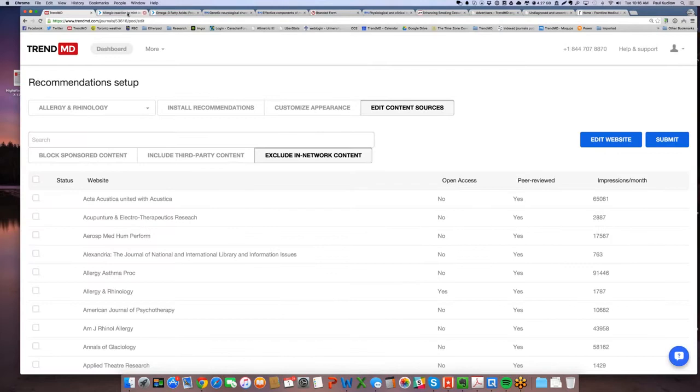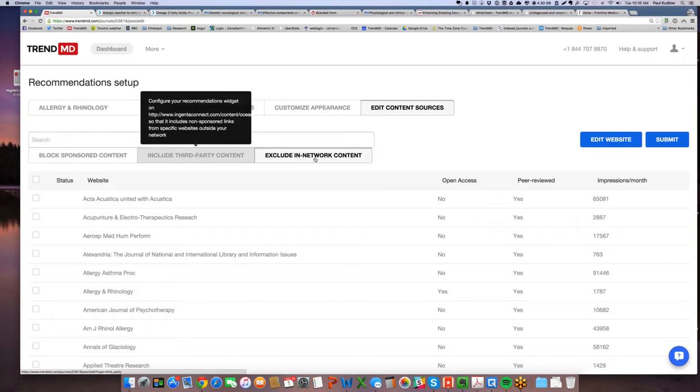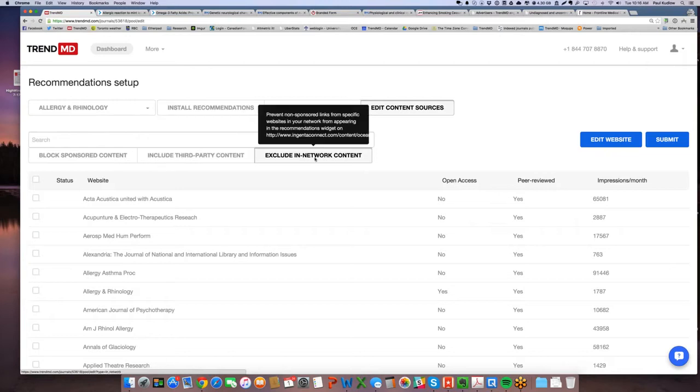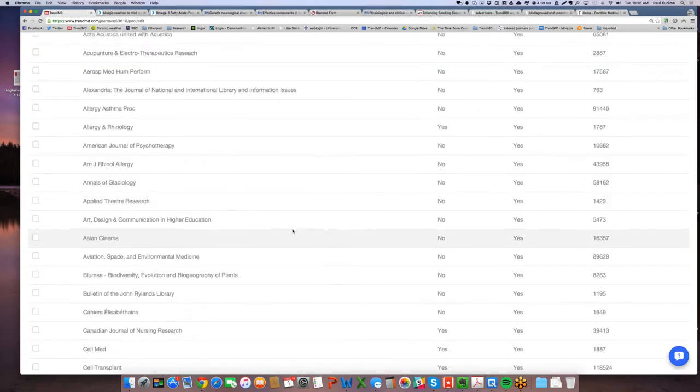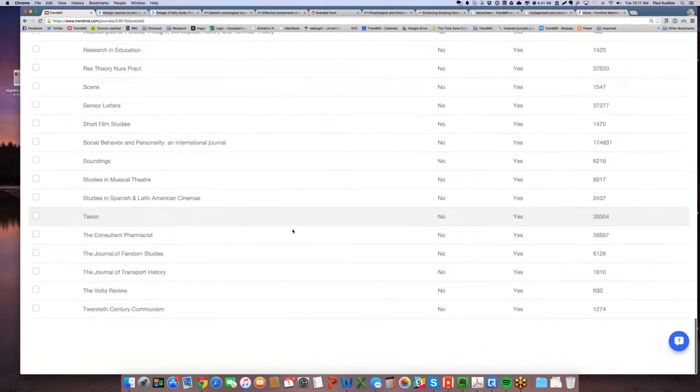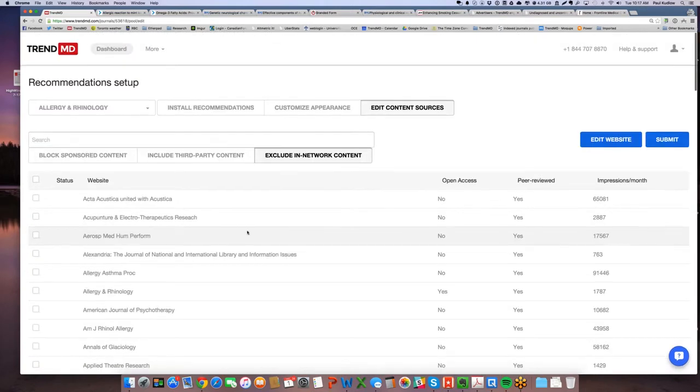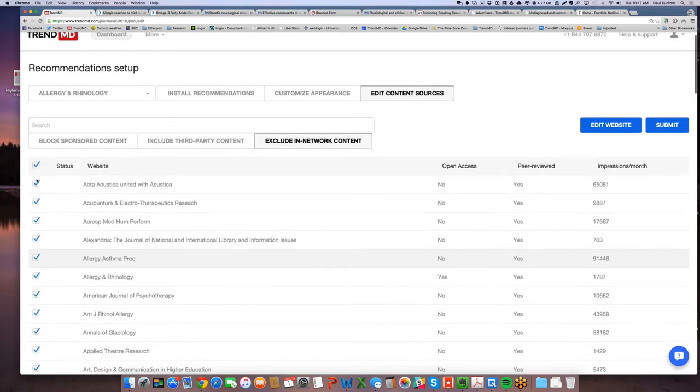What I'm trying to do right now is illustrate what I can do in terms of customizing the content. So right now, when you log into this recommendation setup, there's three buttons here. There's block sponsored content, include third-party content, and exclude in-network content. Excluding in-network content means that right now, as we talked about, there's 96 other Ingenta Connect journals. Let's say, hypothetically, I only want to show content from allergy and rhinology in this case.